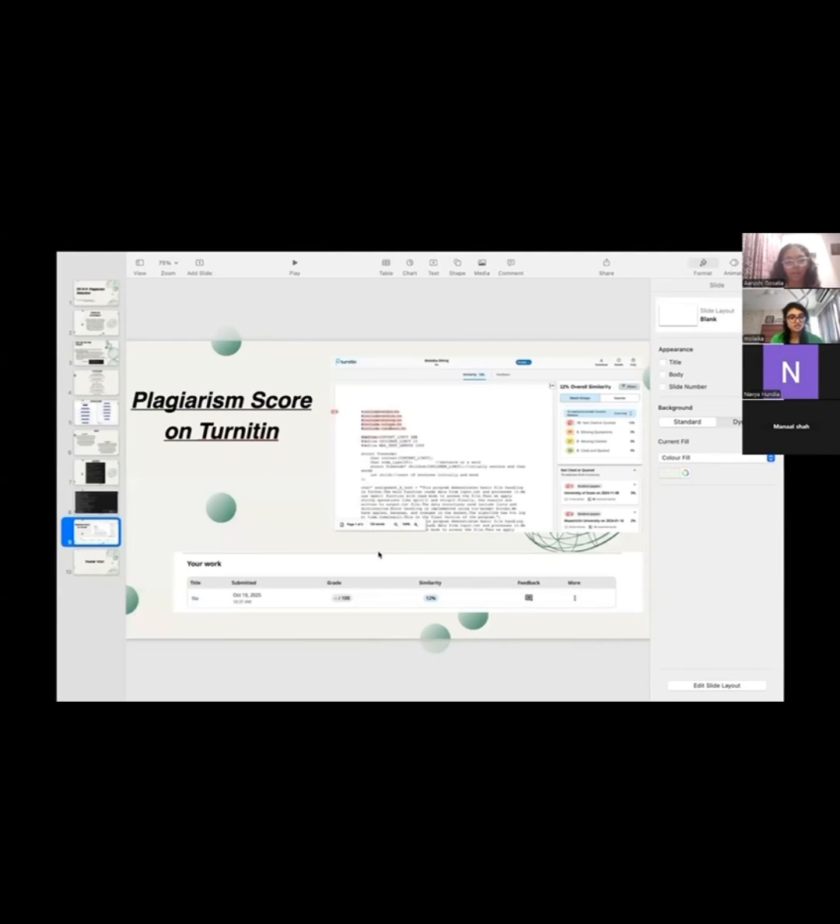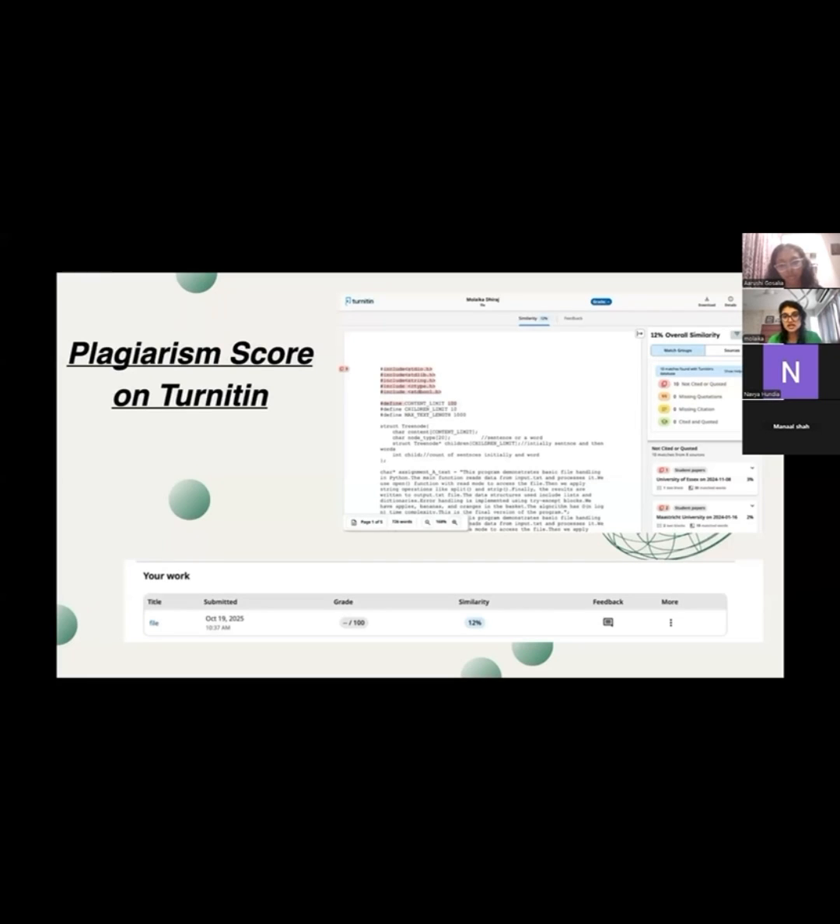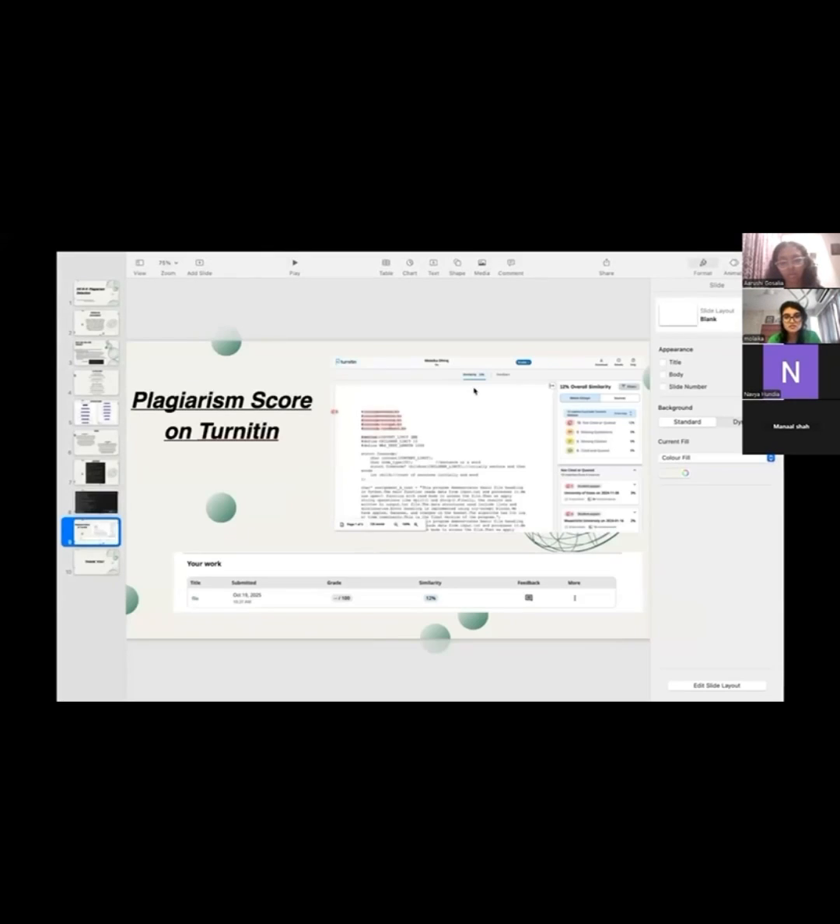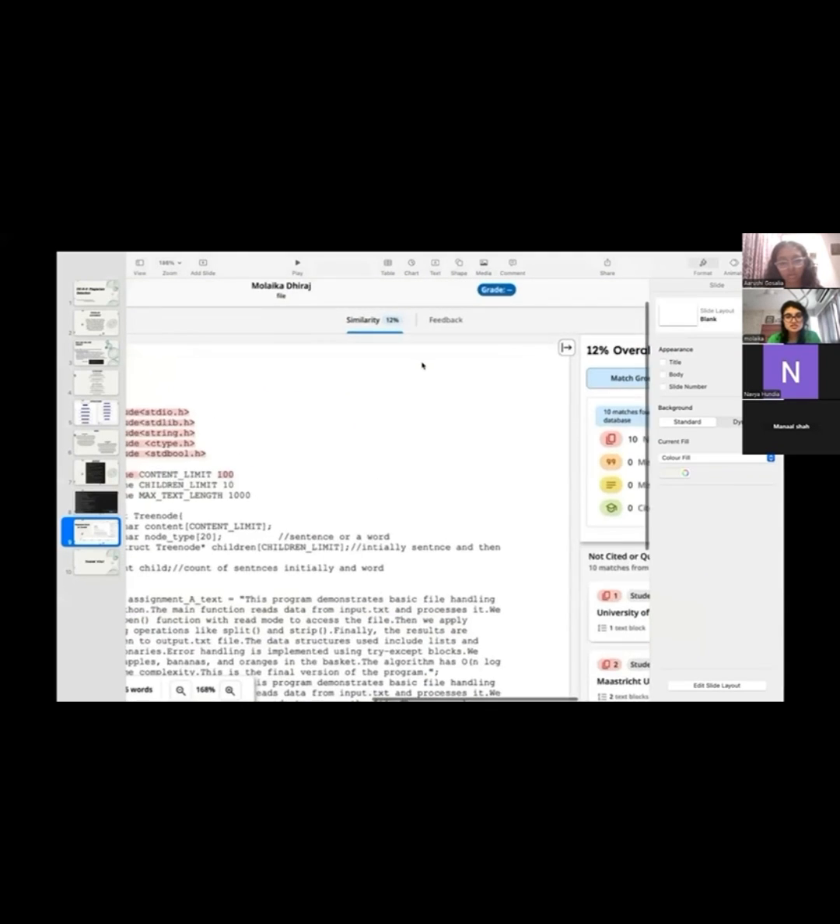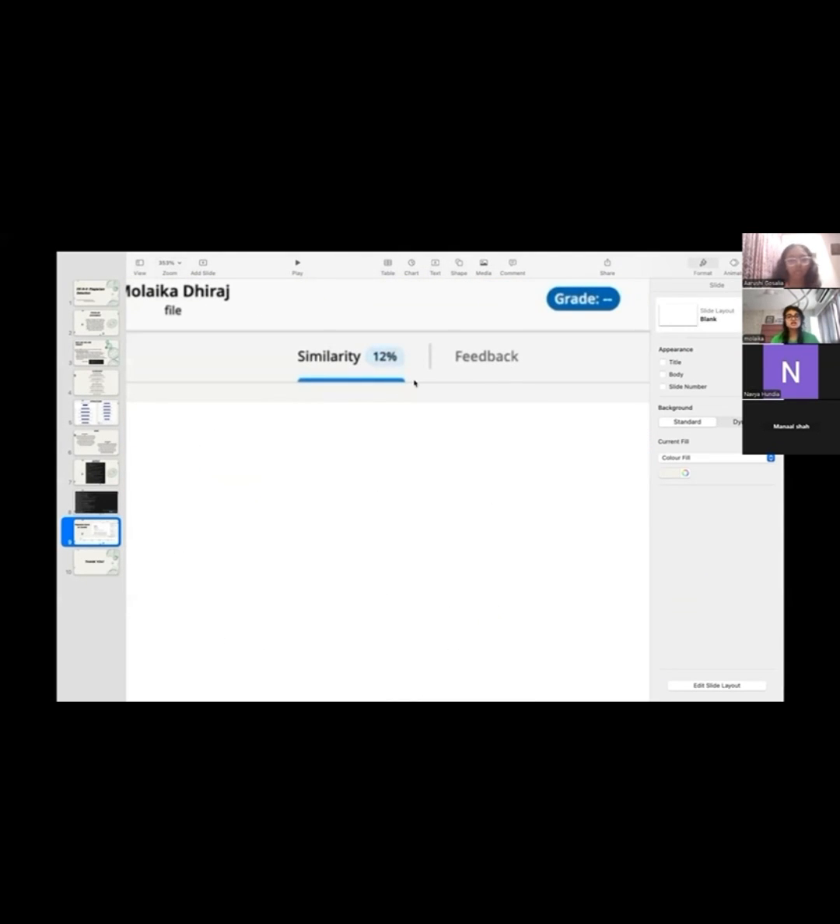Okay, this is our particular score, it's 12. I think it is not seen right now. Just a second. Yeah, this is the particular score which we could see on Turnitin.